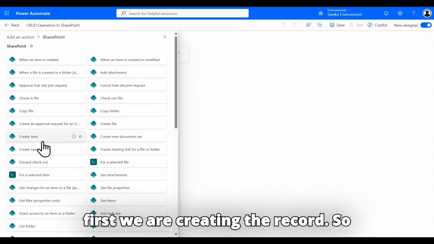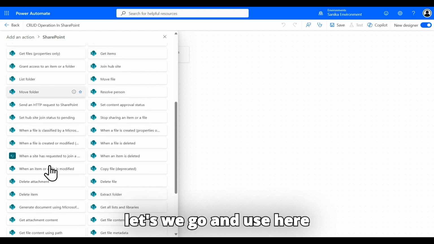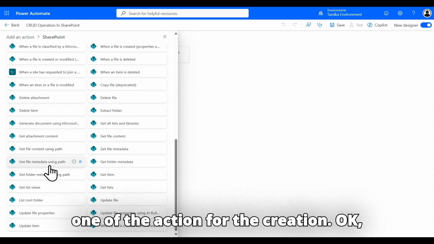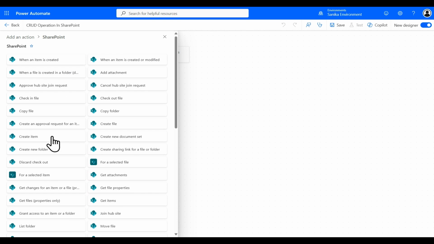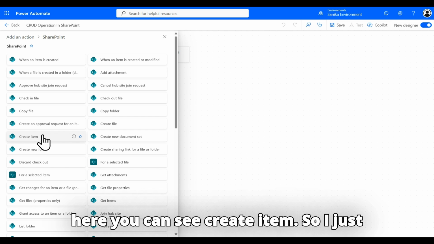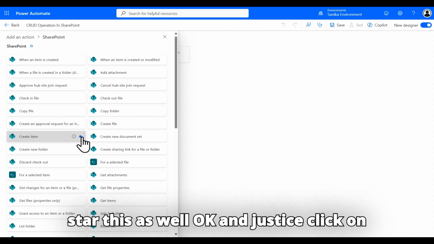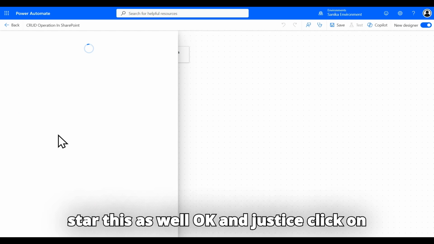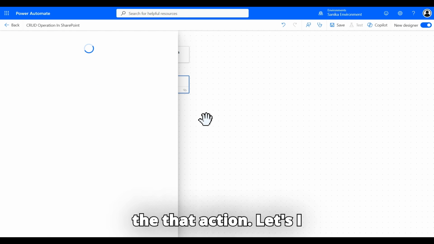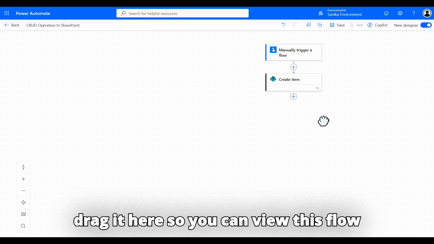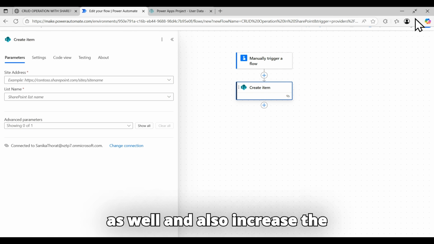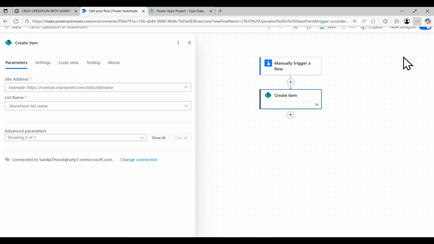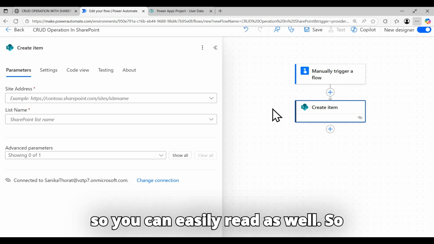So first we are creating the record. Let's use one of the actions for the creation. Okay, so we have the create item action. Let's find that. Here you can see create item. I just star this as well and click on that action. Let me drag it here so you can view this flow, and also increase the size of my browser so you can easily read it.